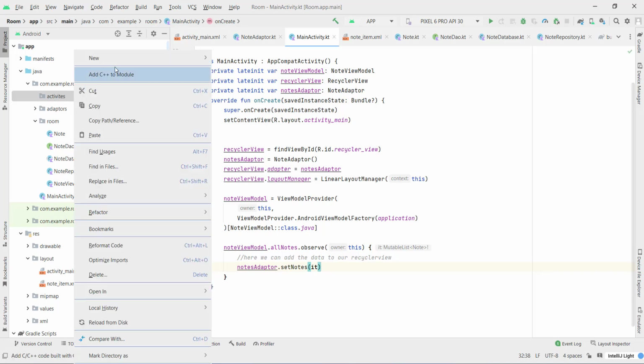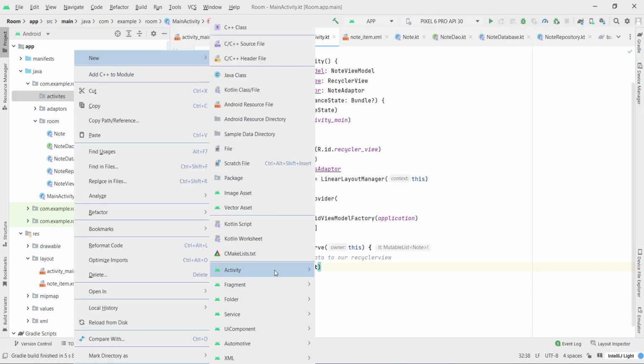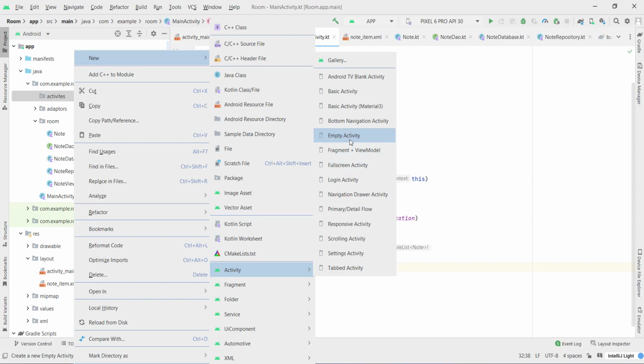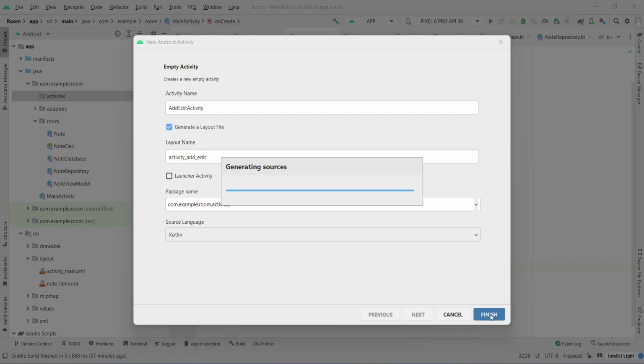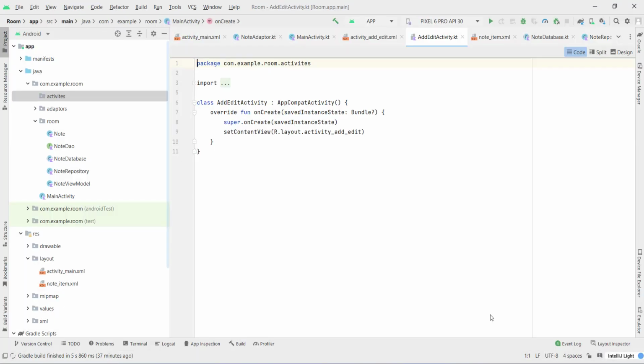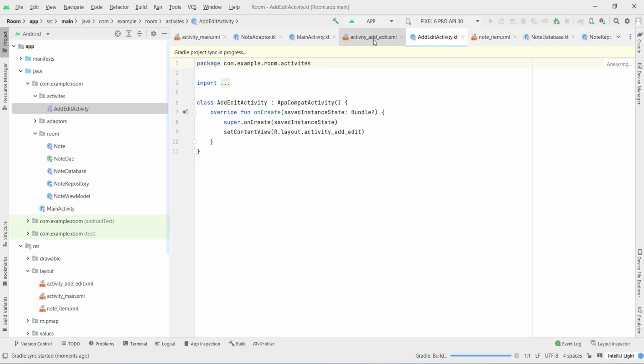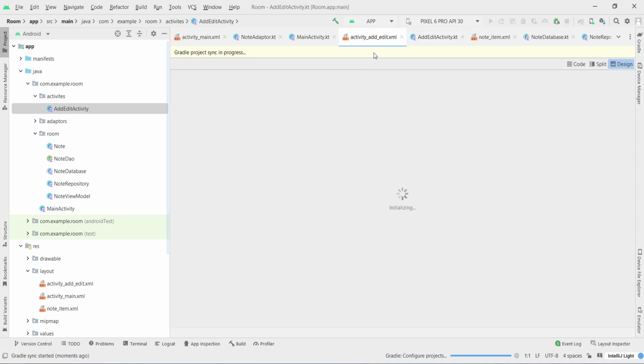And inside this package, I'm going to right click, go to new, we select activity, empty activity. I'm gonna call it, let's say, AddEditActivity. Now let's go inside the activity_add_edit.xml. I'm gonna go to code.